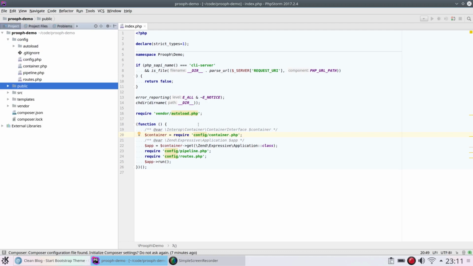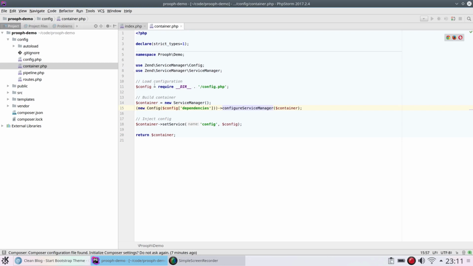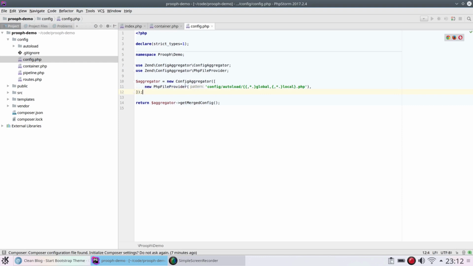For configuration wise, we are interested of course in this one, config container. So the container requires the configuration file. This is this one here, and there's a key dependencies which is used by Zend Service Manager, and we are configuring the service manager with our dependencies. And we set the config as a service into the service manager, so whenever we access container get config, we receive our application configuration. The config itself is a config aggregator. We fetch all the files from the folder config, autoload, and then whatever is .global or .local PHP, and we return a merged config.